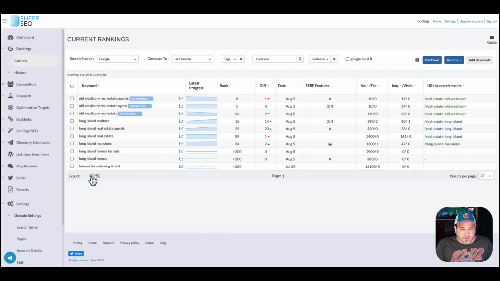You can also export the page as Excel or PDF, if you have a client and you want to show them the rank tracking progress. If you see greater than 200, that means these keywords aren't ranking. They're basically at the 200 spot.